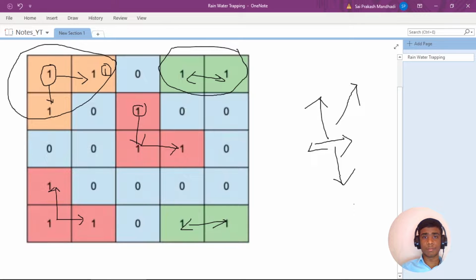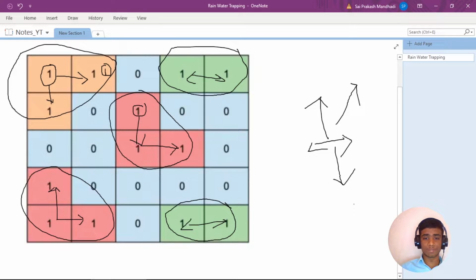From looking at this, we can clearly understand that this is a typical search problem, either a BFS or a DFS. Since we need to find islands, in this video I'm going to use BFS, because that is my go-to way of searching.